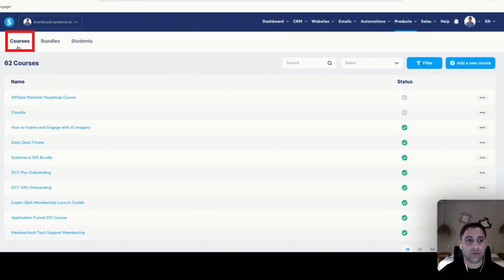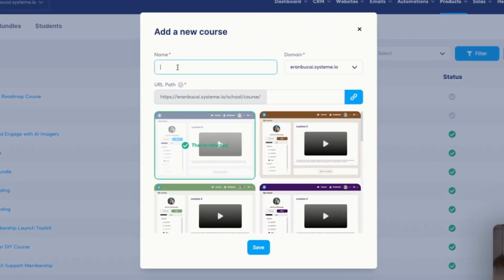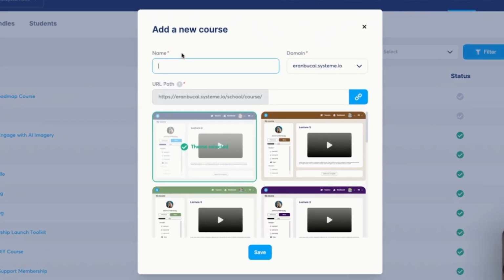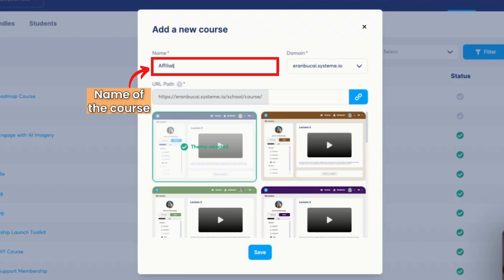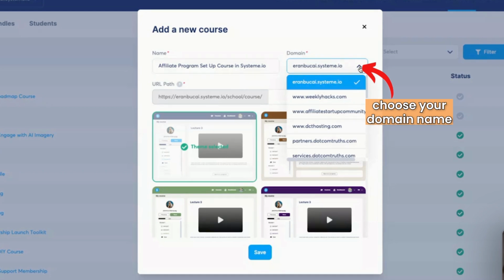Then you will see courses, bundles, students. So you're going to click on add new course. Click right here. And now you're going to give your course a name. In my case, I'm going to call this affiliate program setup course in System.io. Then you're going to choose the domain name, depending on what domain name you have.